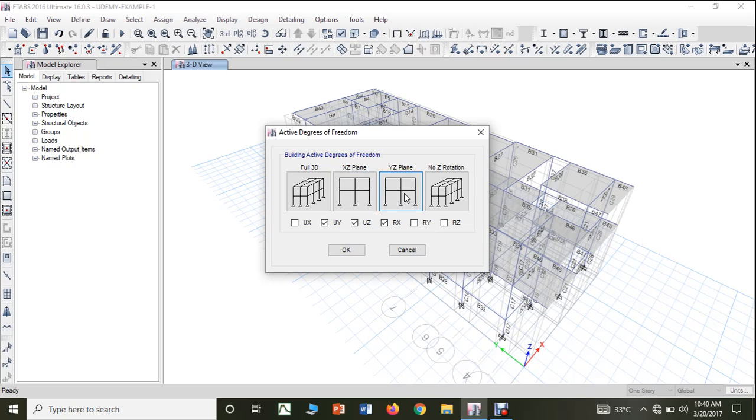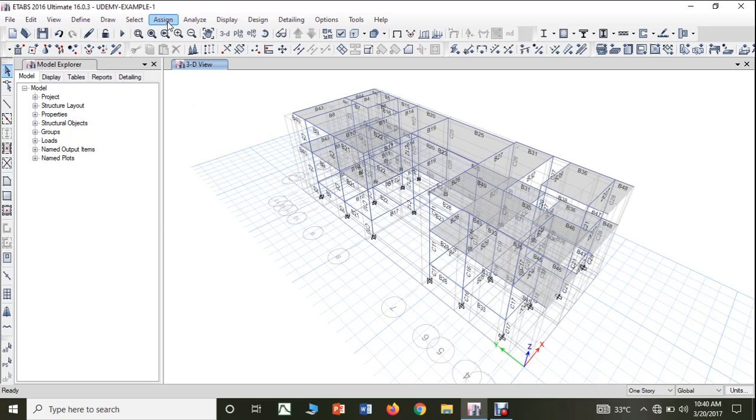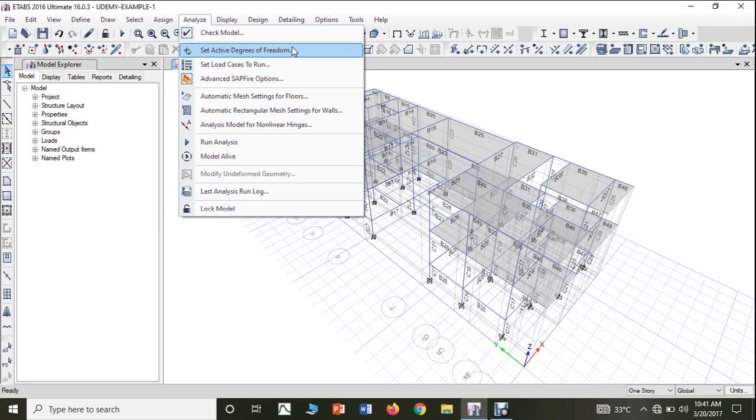If you go to the Y and Z plane, you can see the translation along Y and translation along Z, and no translation along X direction, but the rotation is only along X direction. Then no Z rotation means UX, UY, UZ is considered, as well as RX and RY. RZ will not be considered. So like that, whichever directions you want analyzed, you have that option. Since we are doing 3D, all 6 degrees of freedom have to be analyzed. That is what we are going to set for the degrees of freedom.